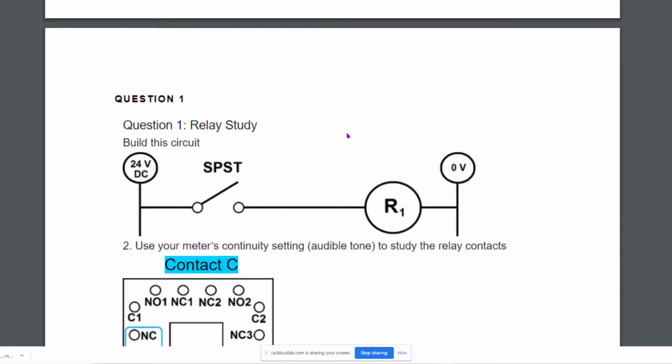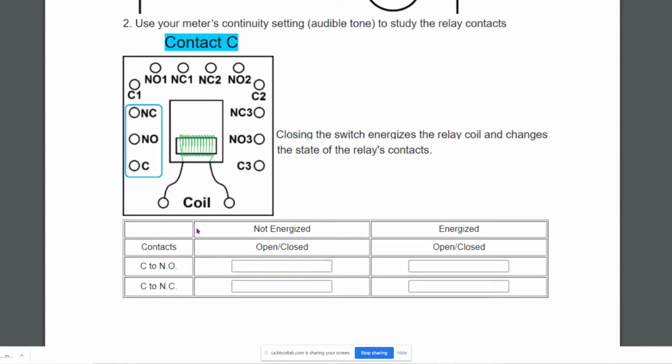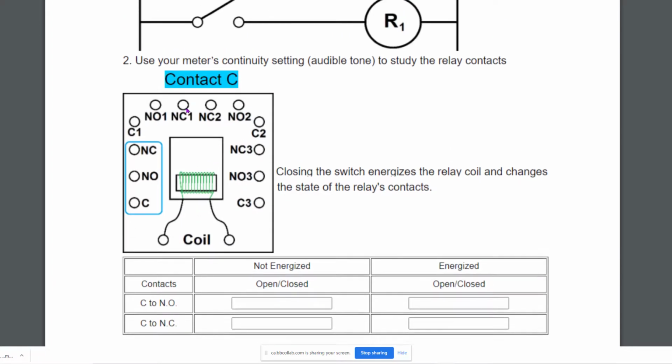Now you're going to go in there and hook up this really complicated circuit. I mean, it's really complicated. You've already done this. It's good. The reason you're doing this is, in this case, you're not turning on a light anymore. You're turning on a relay coil. And then you're going to test the continuity of the relay coil.